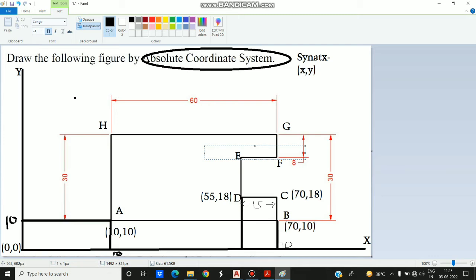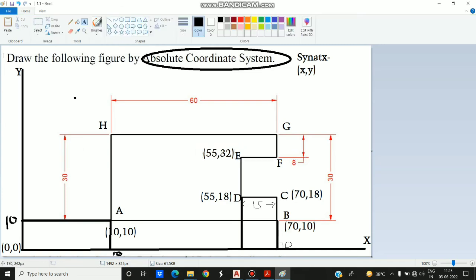Then for E, the value of x will remain unchanged at 55 and y will change by 14, right? It increases by 14, meaning 32. You have to calculate it. F to Z is 8, right? B to C is also 8. 8 plus 8 is 16. So 30 minus 16 is 14. So from D to E, this length will be 14, right?